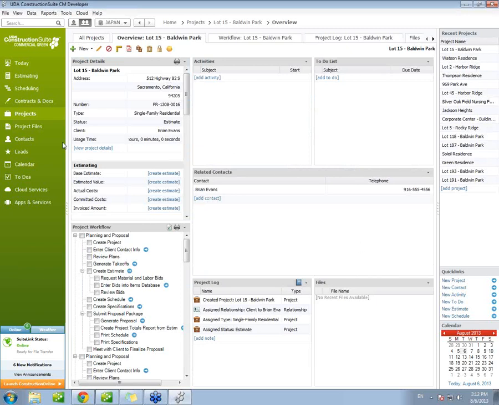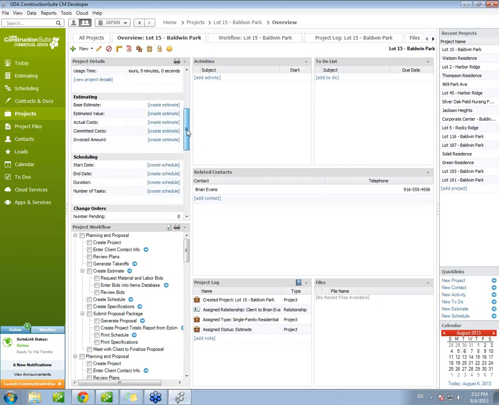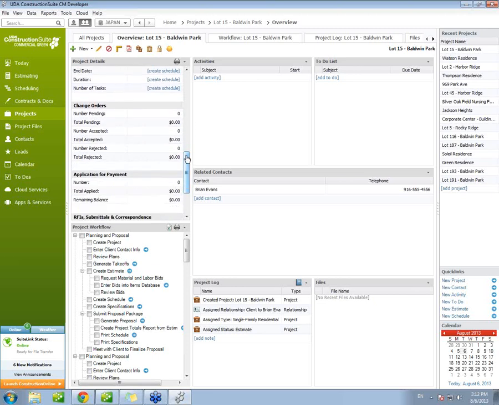So now we're looking at our project details, which is where we can come back and edit the information or quickly get the project information. We can view all of our estimating and scheduling values. So notice that this information right now just says create estimate. Once we create the estimate, it's going to be showing those numbers. We'll also be able to see all change orders, application for payments, if those pertain to this estimate.